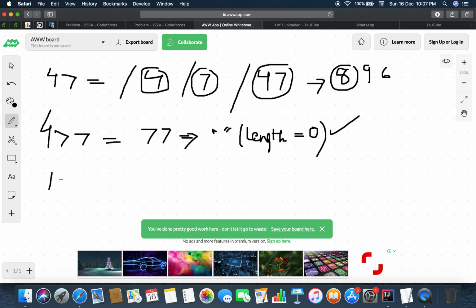But in the case where we have gone till this, 167, we are left with 16, and that is not evenly divisible by anything. So we return false. I think that makes sense.